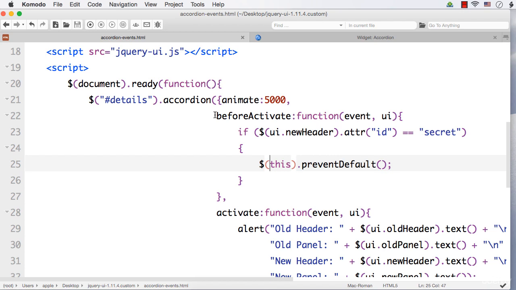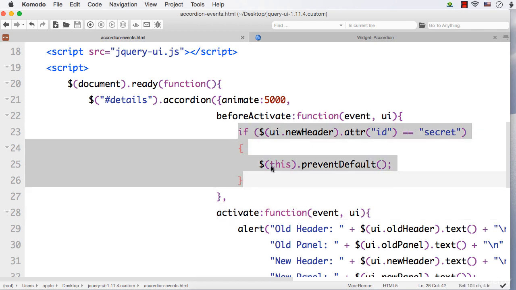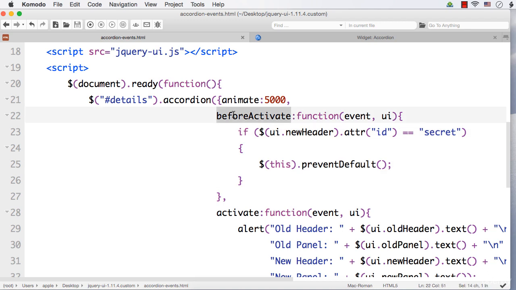So using this before activate properly, we can even prevent activating the panel. So by doing this, we are actually preventing the activation, right? Here this event is not getting triggered because we have prevented the activating of the panel by checking some conditions. So this way we can use before activate to prevent the panel activating.